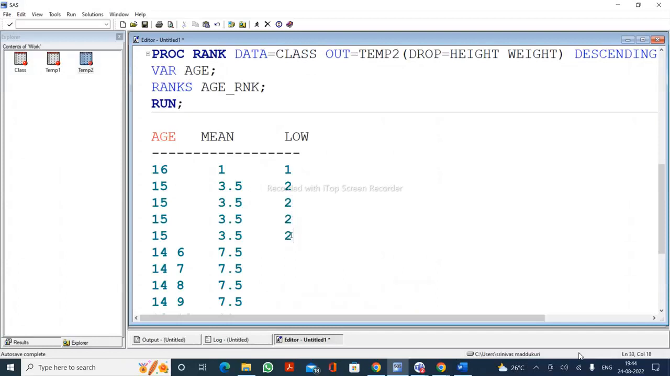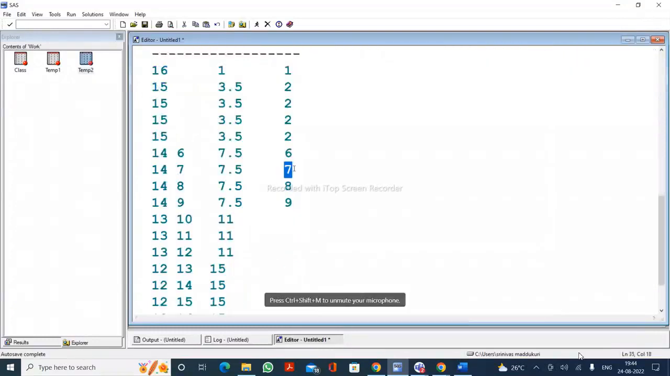Now, there will be no 3, no 4, no 5. Everybody is going to get 2 when you specify ties is equal to low. And now one person should get the 6th rank, one the 7th, one the 8th, and one the 9th rank. What is the lowest value of 6, 7, 8, 9? 6. Everybody is going to have only 6.